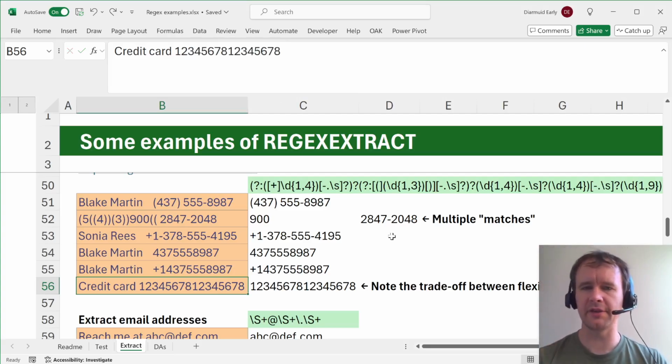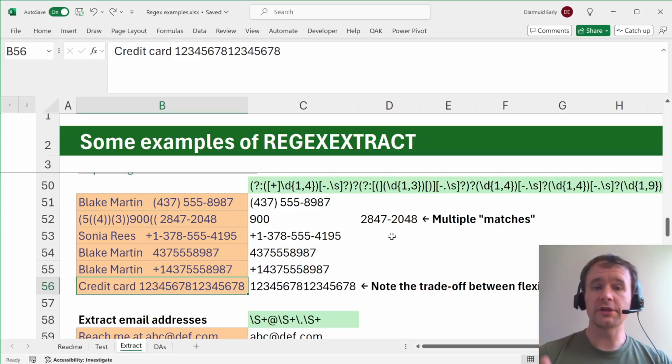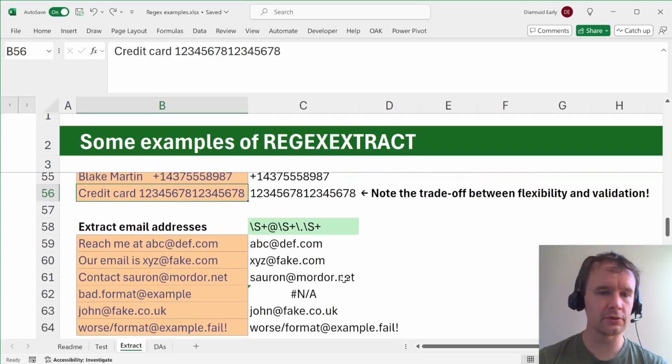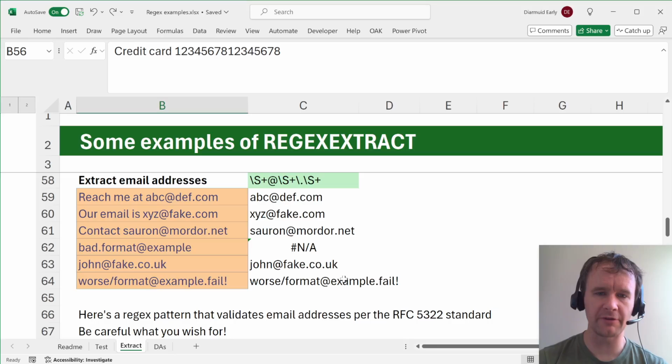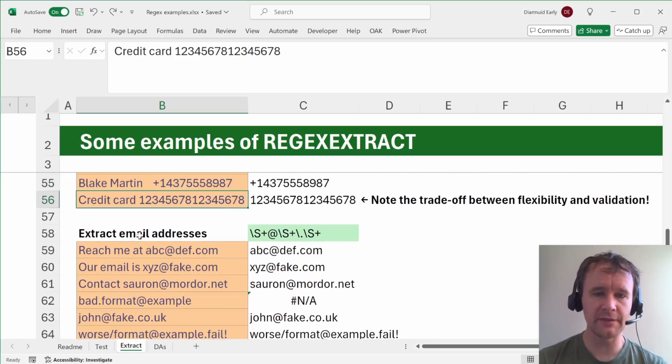Again, this is the kind of thing, if you just say to ChatGPT, hey, give me something that matches phone numbers or extracts phone numbers, you're going to miss a lot of nuance. So anyway, that's all kind of about phone numbers. Let's talk about extracting email addresses.